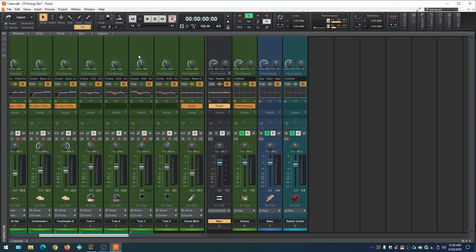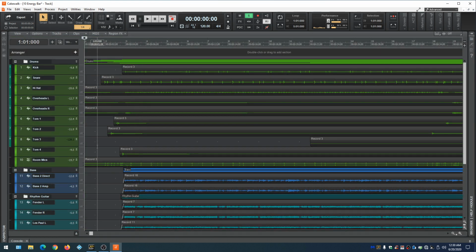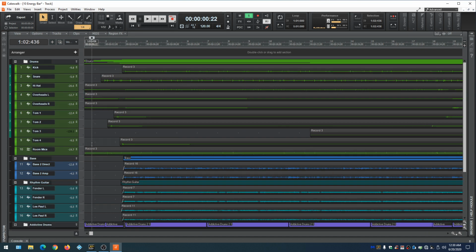Then we're going to go to the track view, and the object of this is to export all of our tracks into a single stereo file that we can then import into another project. And in that other project, we will master that single stereo file. And that's the way the process works. But I'm going to show you a shortcut.